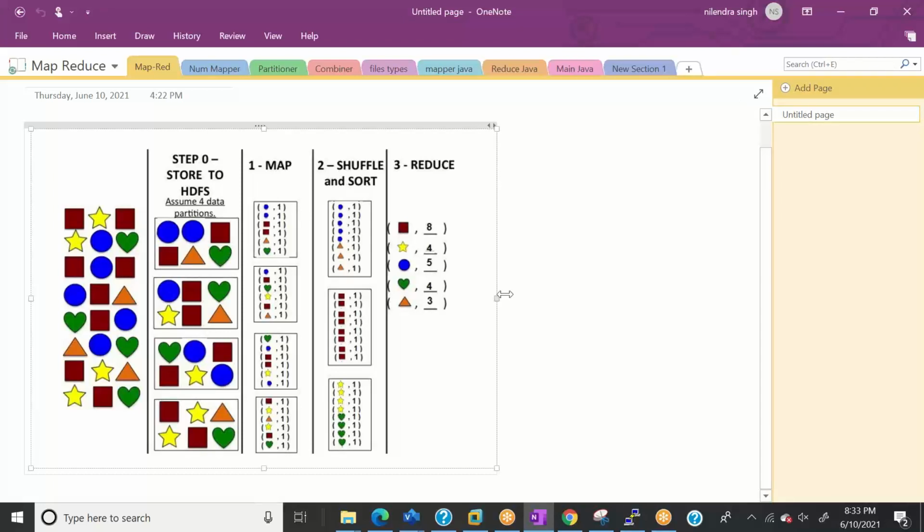So people always try to cover MapReduce using the word count program, but I want to make it more simple. Let's say we have different shapes here in different colors: square, heart, circle, and star. What I want to do is count the number of different shapes in this file. Ideally, what we usually do is first store the data to HDFS, right? Let's say this is my raw file. We'll be using a pen now.